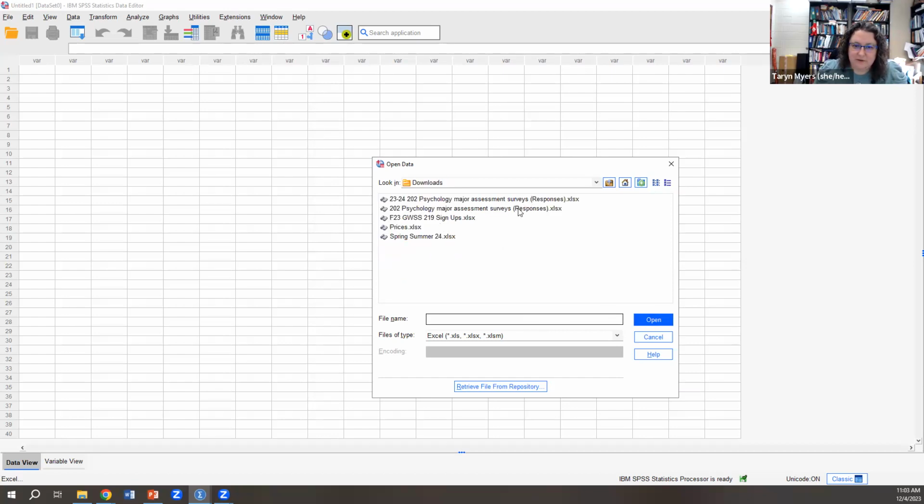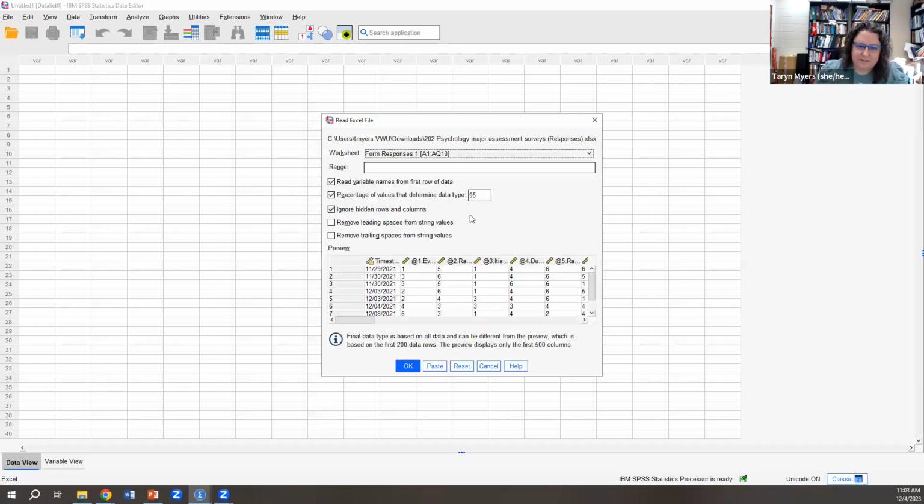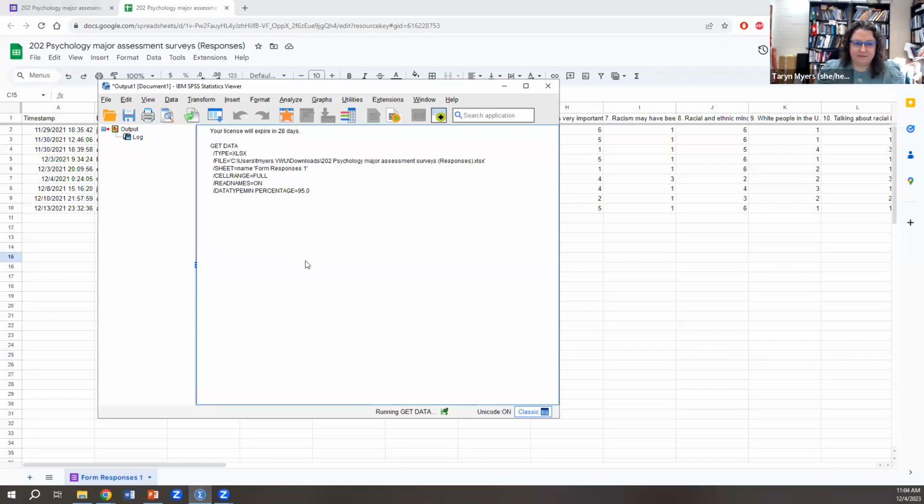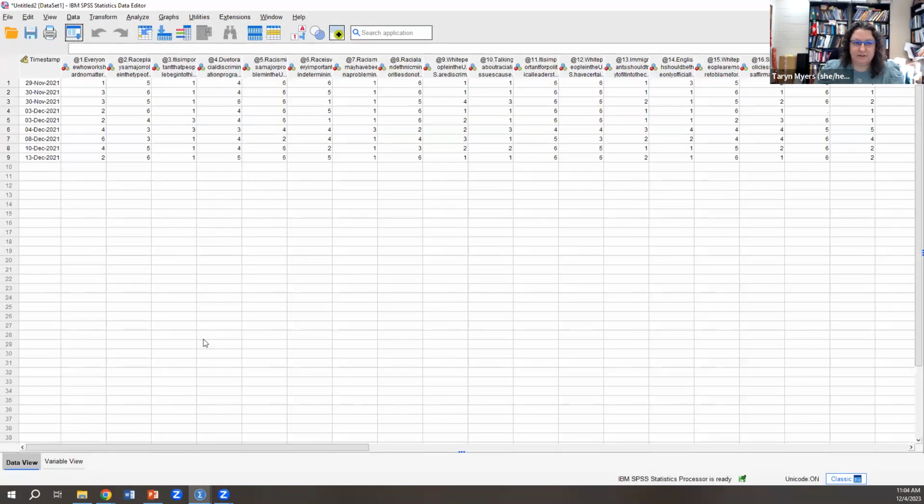So I'm going to open that. This is the file that I just downloaded, the one I want to open. Then it will think for a minute and ask what you want it to do with this. Do you want it to read the variable names from the first row of data? Yes, we do, because that tells us what those are. Then you just say okay, and it will take a second to convert it over. And now it's over here in SPSS for you.